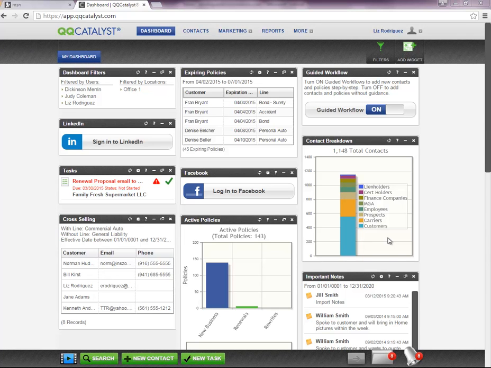Welcome to the Advanced Billing and Payments class in QQ Catalyst. The Billing and Payments feature in QQ Catalyst is integrated into your workflow to take payments, create bills, print invoices, as well as receipts.